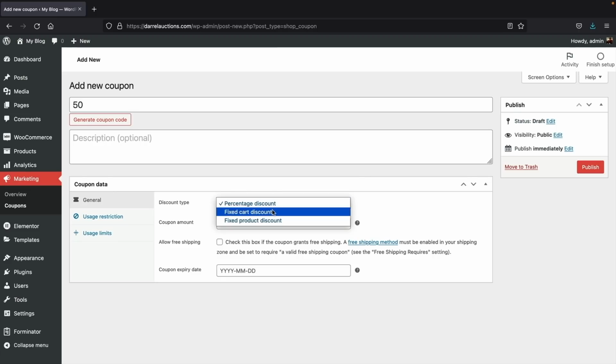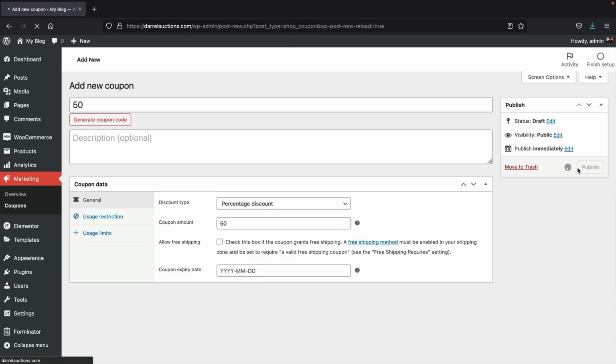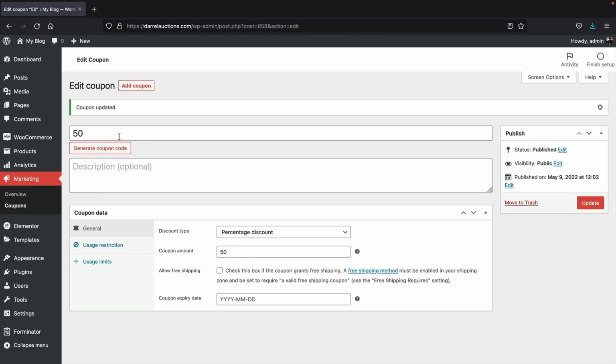Or you can say, I only want to give them a fixed cart discount, so they'll only get $50 off the purchase. And then you can go ahead and publish it, and users can add that as the cart and get the discount. I'll just go ahead and leave that as percentage discounts and click on publish. So if users enter the coupon code 50 at checkout, they will then receive a 50% discount at checkout.